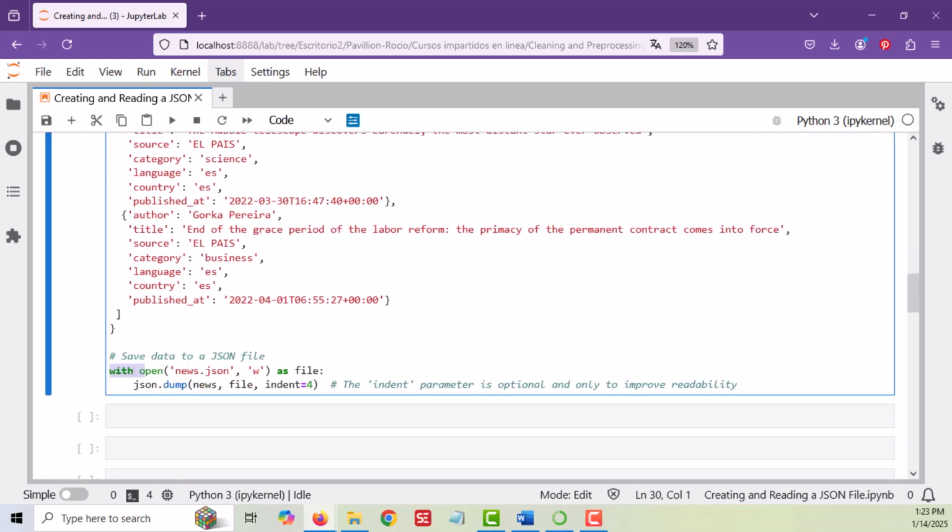To create the JSON file, we will use the with keyword to ensure the file closes correctly, followed by the open function. Inside the parentheses, we specify the name we want for our file and use the W parameter to indicate that we want to write to it. If the news.json file does not exist, it will be created, but if a file with that name already exists, its content will be replaced. We assign the alias file to this object.